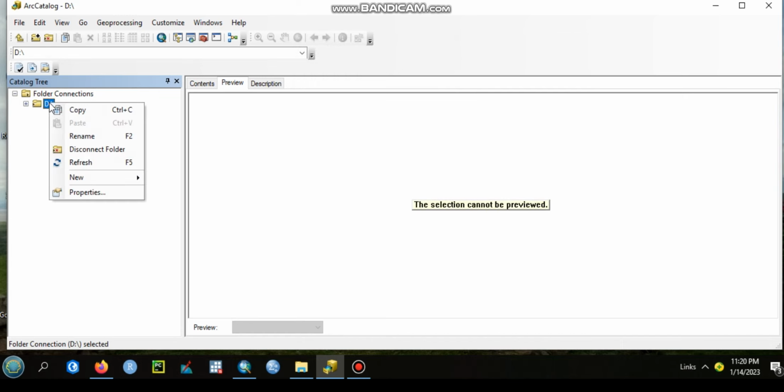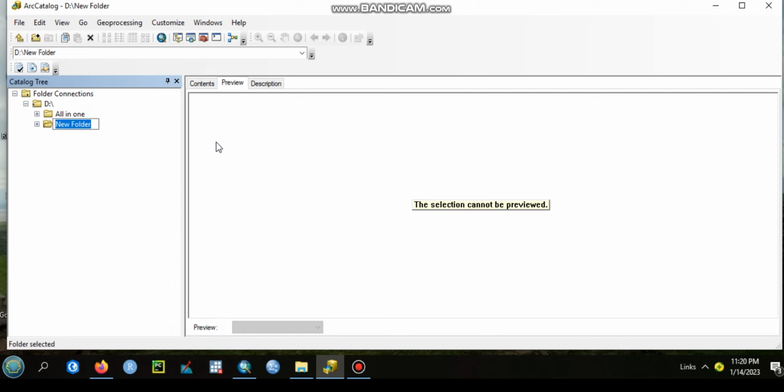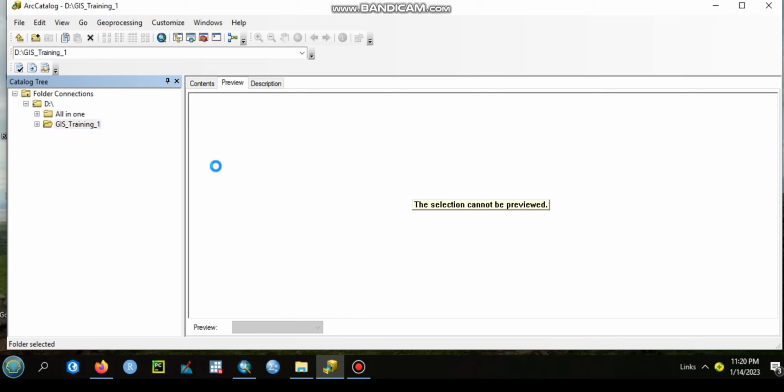So here I will right click and create a folder. Let me say GIS training 1. In the GIS training 1 folder, you may have a new geodatabase, a file geodatabase. If your work needs more storage, you can have a file geodatabase. For my mini training purpose, a personal geodatabase is enough. And this is simply the container that can incorporate all possible spatial and non-spatial data within it.